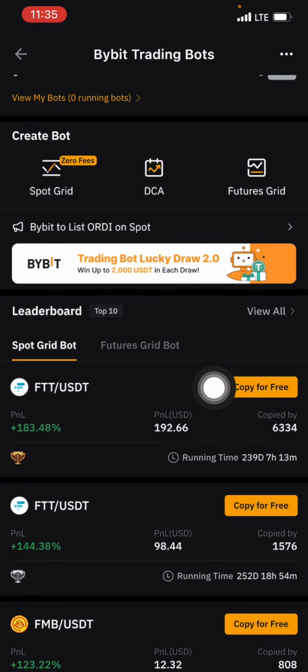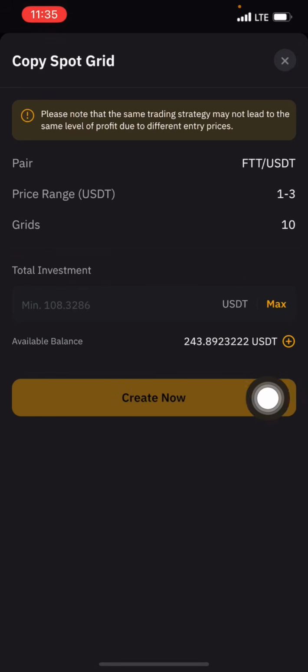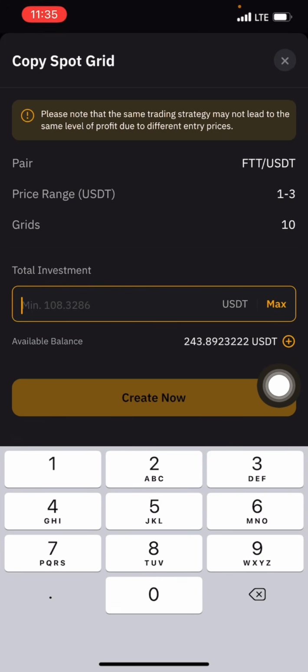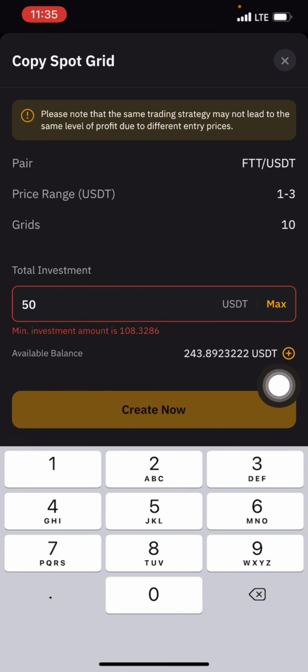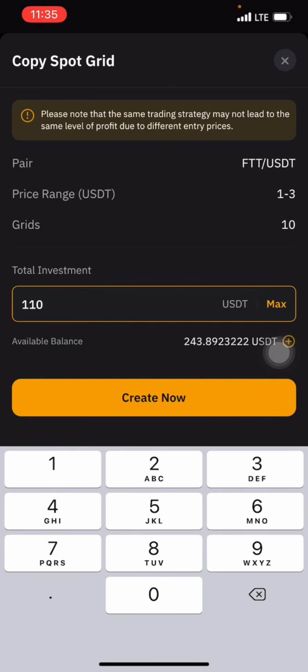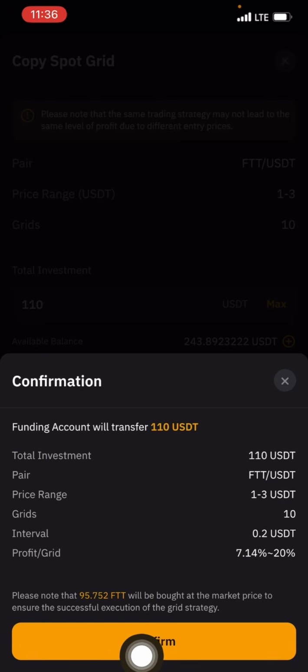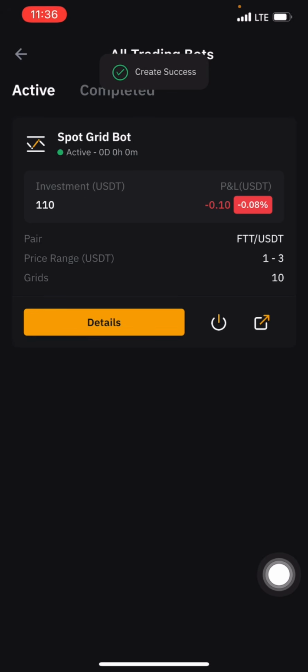But meanwhile, let's say I want to copy this one, I can just click to open and see. When I click, it's telling me that it's FTT USDT, price range 1 to 3, grid 10. Right here I can enter how much I want to input. I can even put 50. Okay, it says the minimum investment amount is $108. So for me to do this bot trading, let me say 110. If I click create now, and then confirm, the bot will start buying and selling for me.